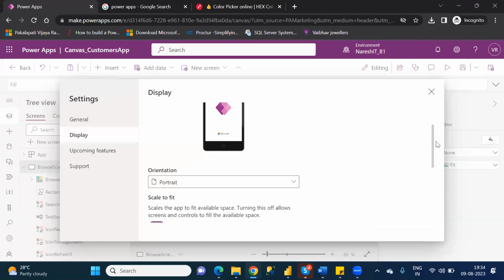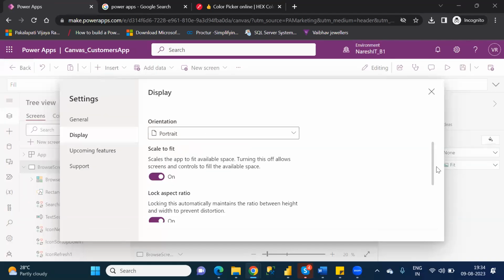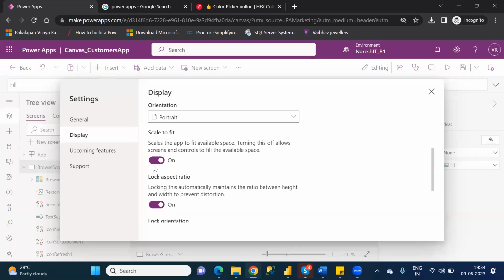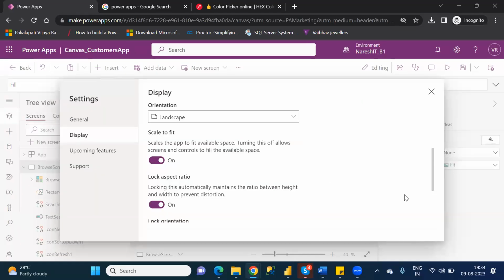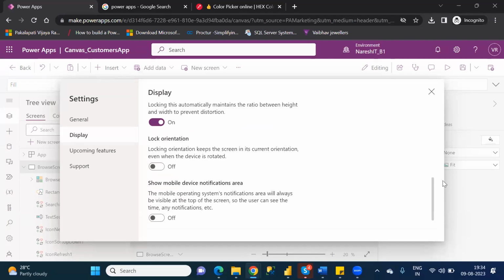And suppose, for example, the scale, how you need to fit that one. If you are taking the orientation as landscape, then there are different scale fit options. Understand? But here for portrait, nothing is required. Okay. Next one, these are all not required.